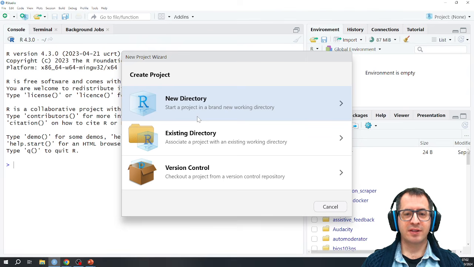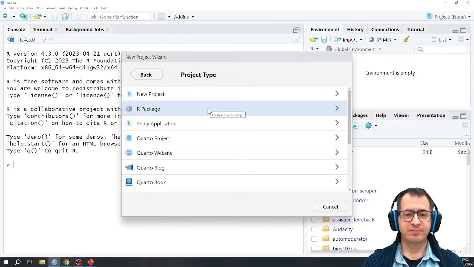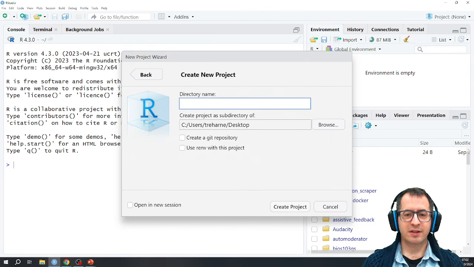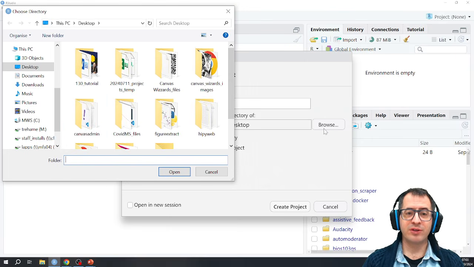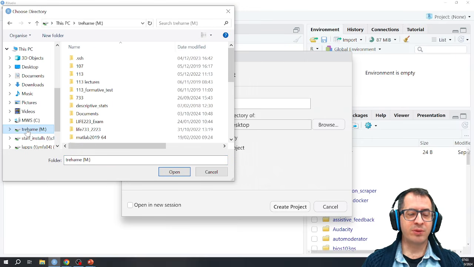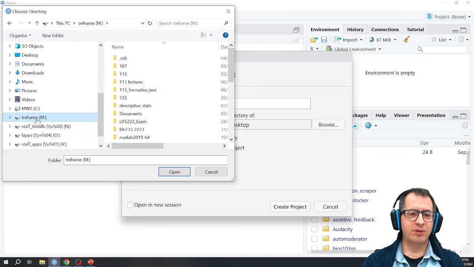Okay, then I'm going to select a new directory, new project. I am going to call this week 4, and I am just going to put this on my desktop, but you can put this anywhere. In fact, I strongly recommend, if you're using a university PC, you put it in your M drive. If it says this PC, you can click on that and you can find a drive which has an M colon after it.